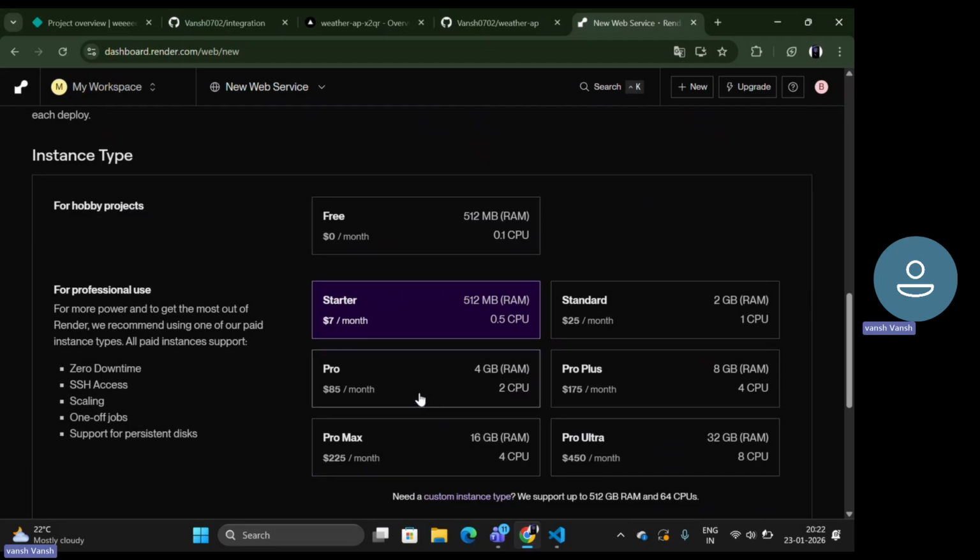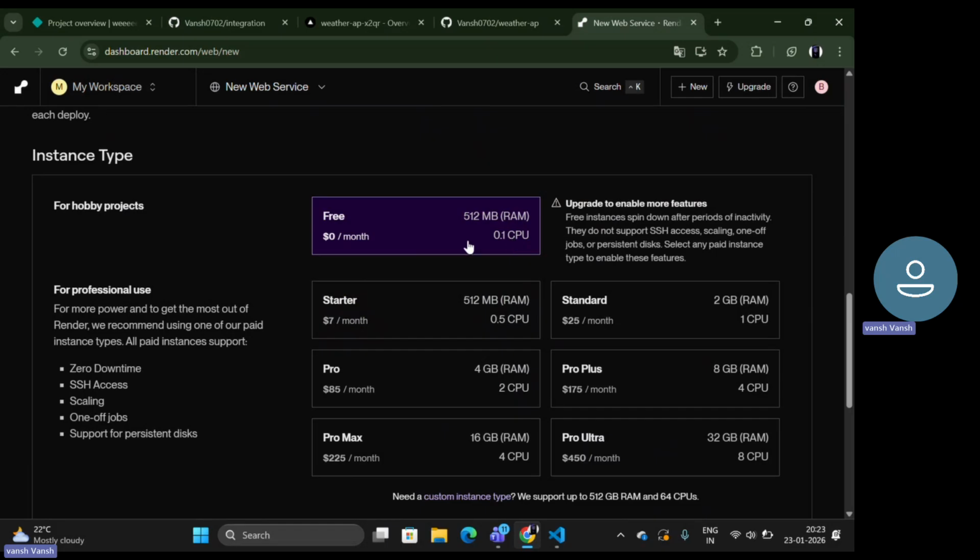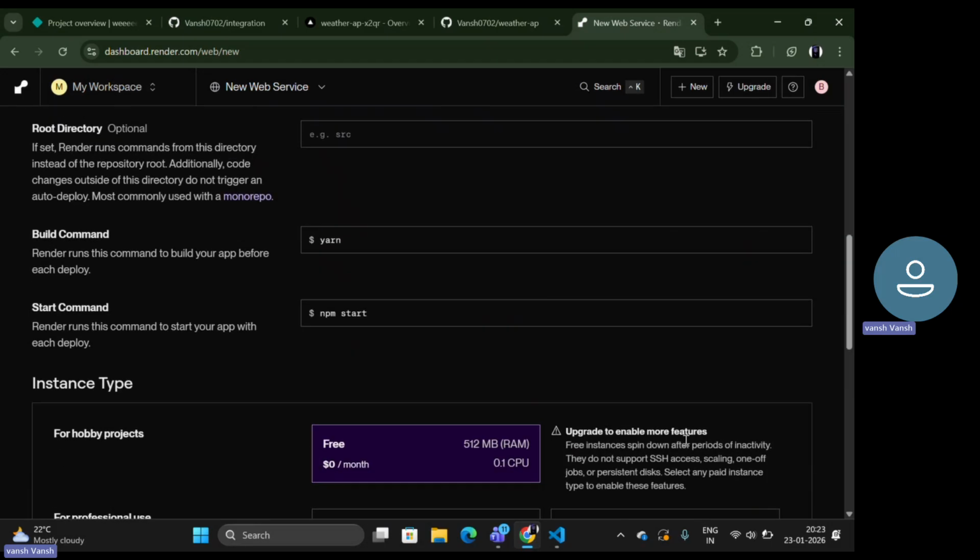What are the differences between them? See, as this is a publicly deployed link, anyone can access this, right? So in case your website is quite good and multiple people want to use it, it will have some problems, because there will be much more load and that will require more CPU and more RAM. For that, this free version has an architecture of 0.1 CPU. In the paid versions, there is 0.5, 1, 2, 4, and up to 8. So this is the benefit of doing that.